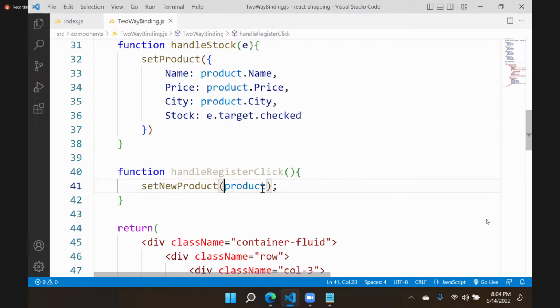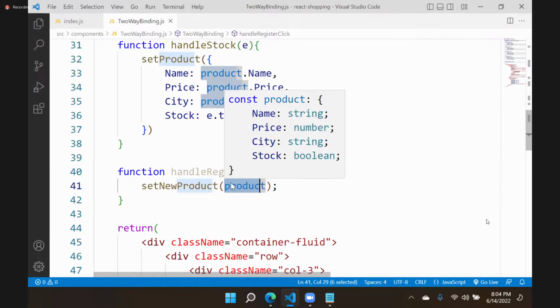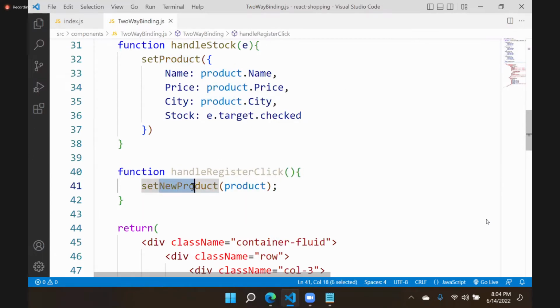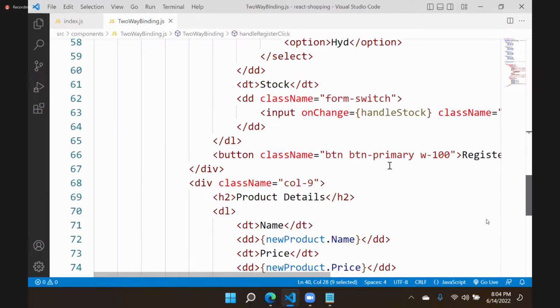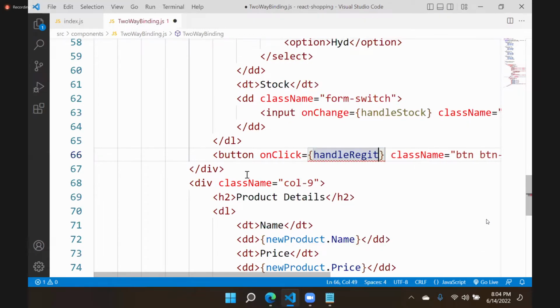Product is an object, am I right? Whatever data you entered in the product object, whatever you updated, that you store into new product. You have to do that when the user clicks on handle register. So here I am using that handle register: button on click, handle register click. That's what we are configuring. Now you see here, handle register click.